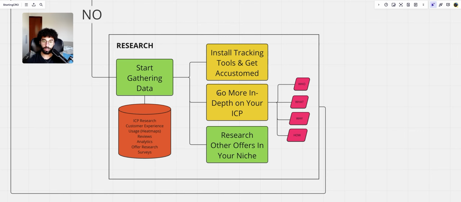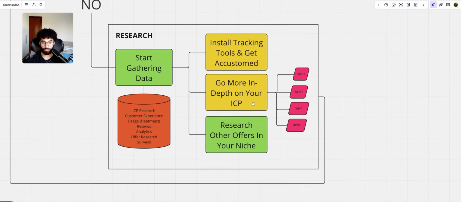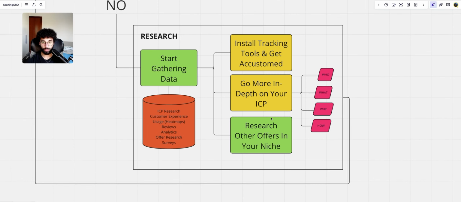This is the main piece of data we need. So who is your ICP? What does your ICP want? Why does it want it? And how does it want to solve the pain point or the problem they have? This is the main lever we pull when doing research and also optimizations and split testing. We need to know who the person is, what they want, why, and how. You need to answer those questions for the type of person you want your brand to interact with.